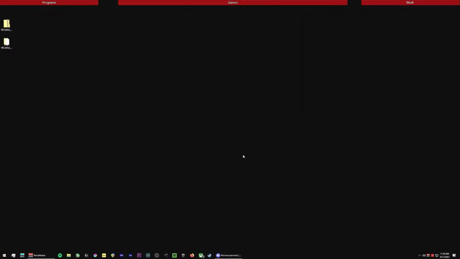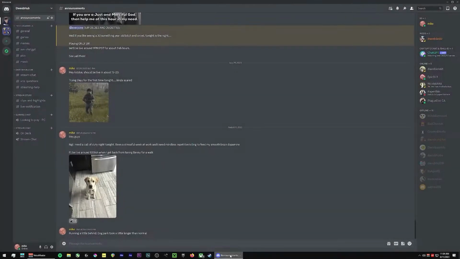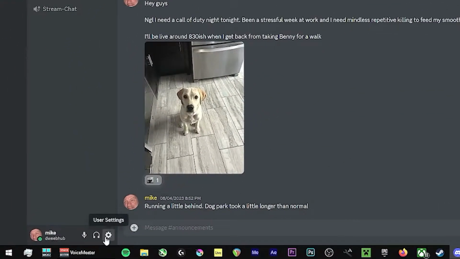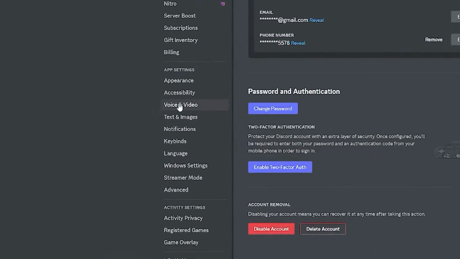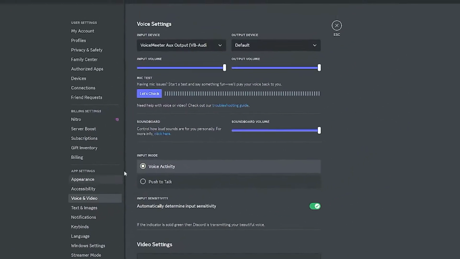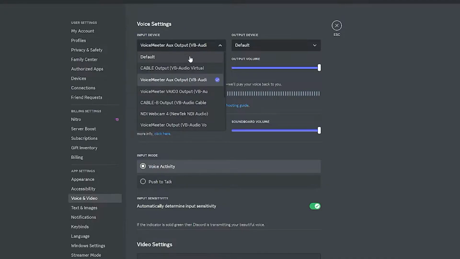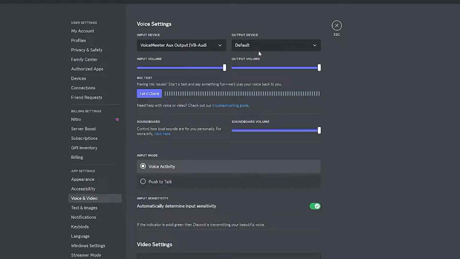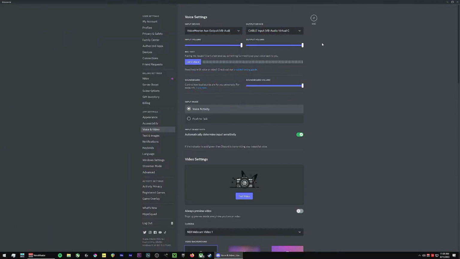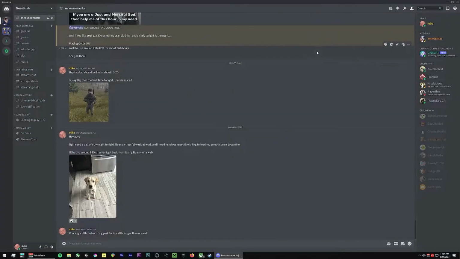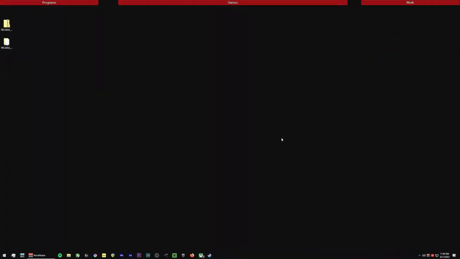Now that our system's rebooted and our drivers are installed, let's go ahead and open up Discord. And at the bottom left corner, let's go to our user settings. Go under voice and video. We use VoiceMeeter aux output as our microphone, so we're going to select that. And under output device, we're going to select the VB audio cable. Should be listed as cable input. Now that that's done, go ahead and hit the escape X and close Discord out.